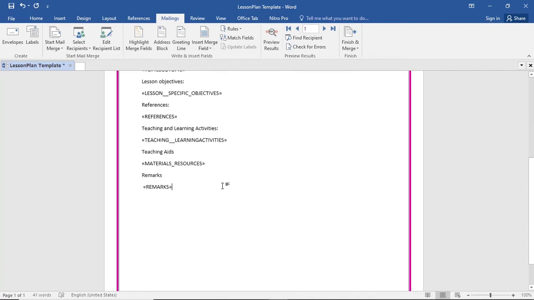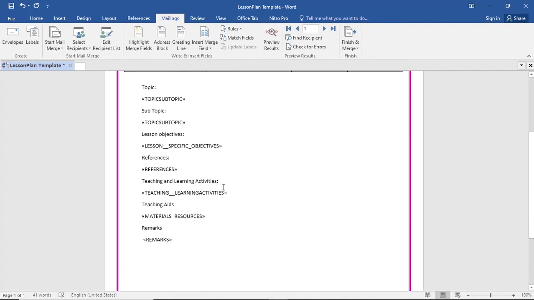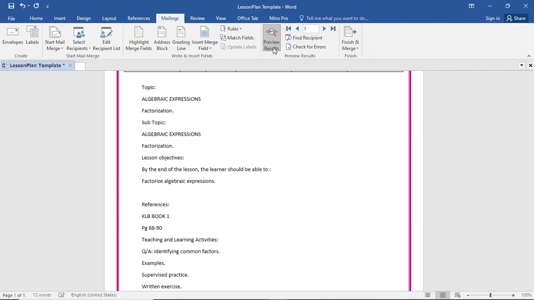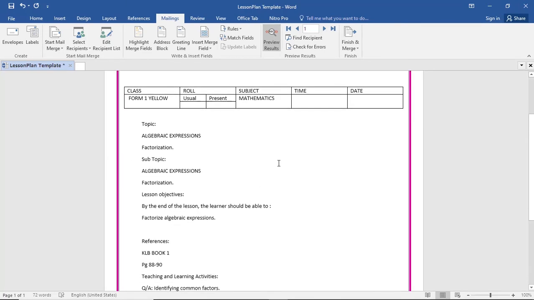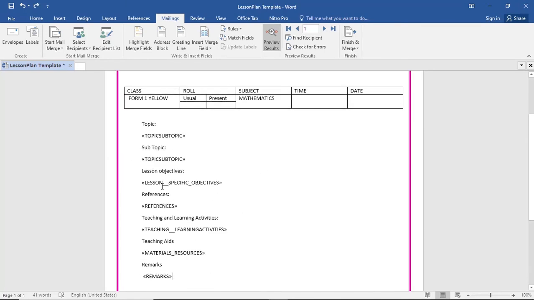Now after doing this, what do you do? You can preview the results. Do you see? Now before you preview the results, let's briefly go back. We need this. How do you know that they have been inserted? So let us use a different font. So press Ctrl and mark them. So hold Ctrl until you are through marking the ones you want to change.